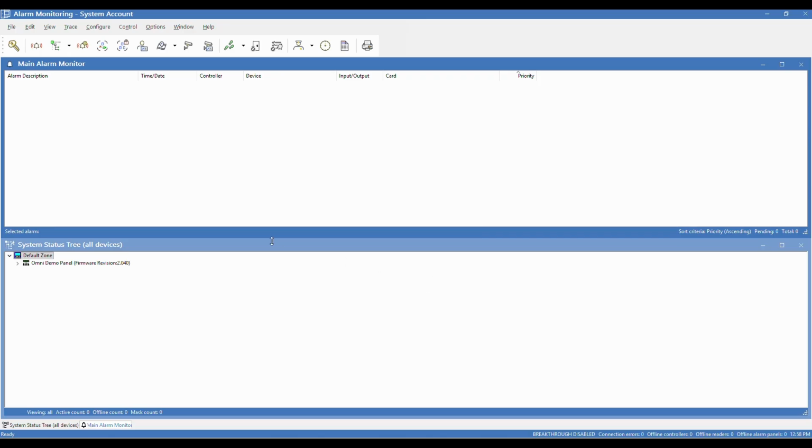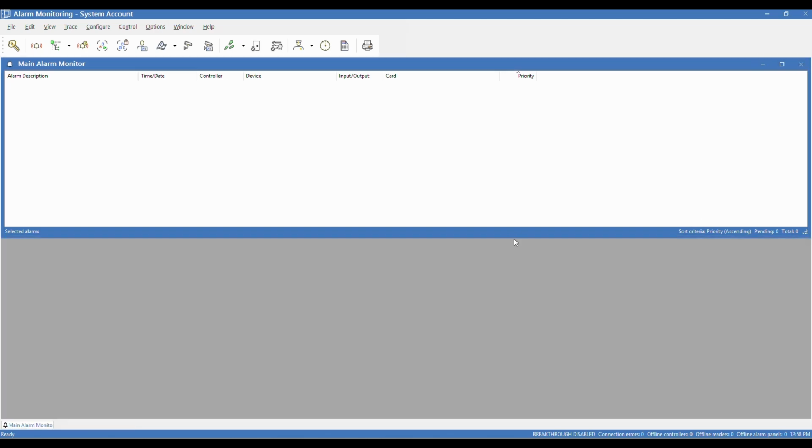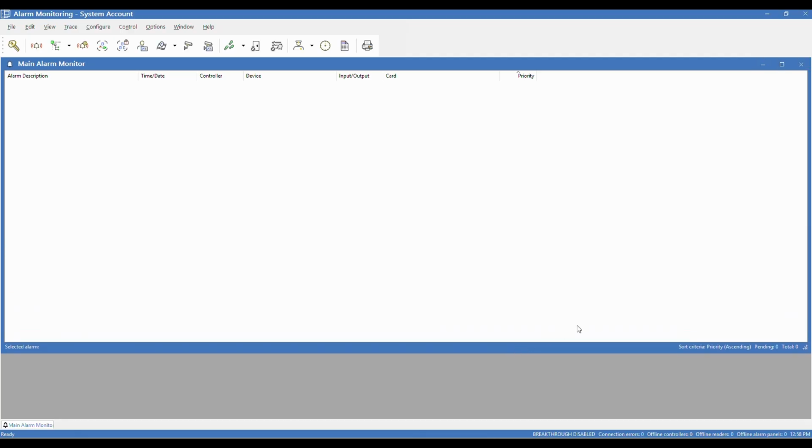I will say I've got one extra window here already because I've got some settings in place. This bottom one, the system status tree, I'm going to close that out. Because actually, if you're logging in for the first time, this is a little more like what you would see. You would just see what they call the main alarm monitor, which I would also just kind of casually refer to as your event viewer. All the things that happen in real time are going to show up here. And you can't actually get rid of this. If you try and X that window out, it's not going to go anywhere.